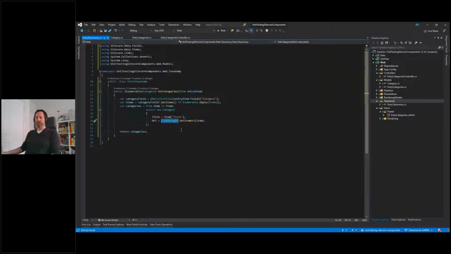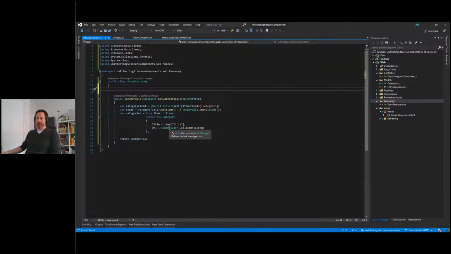The last thing we want to do is replace this. So we use dependency injection to get the link manager. And rather than grabbing, well, the link manager here is actually a static, so it does make it much more difficult for test scenarios. So what I'm going to use is the link manager abstraction. These were the abstractions that were introduced in Sitecore 8.2, and it makes testing much easier.